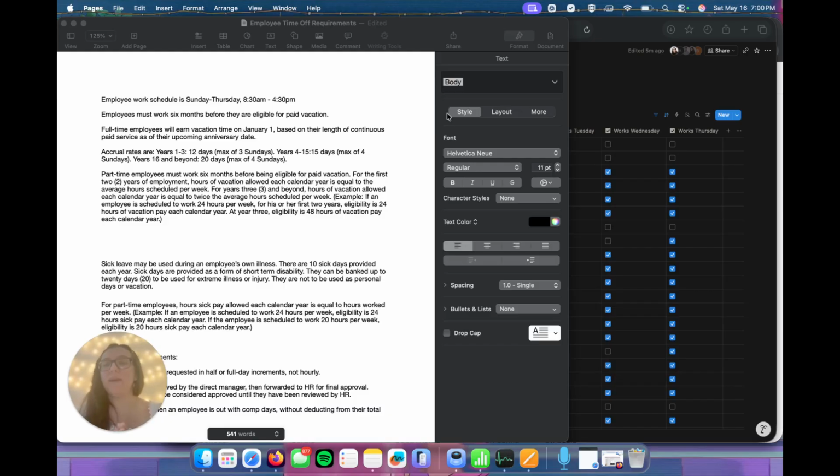Here's my needs at my organization. Where I am, employees work Sunday through Thursday as opposed to Monday through Friday. There are going to need to be special calculations for that. Employees must work at least 6 months before they're eligible for vacation. Great. That means that we're going to need to track their hire date and make accommodations for that requirement.